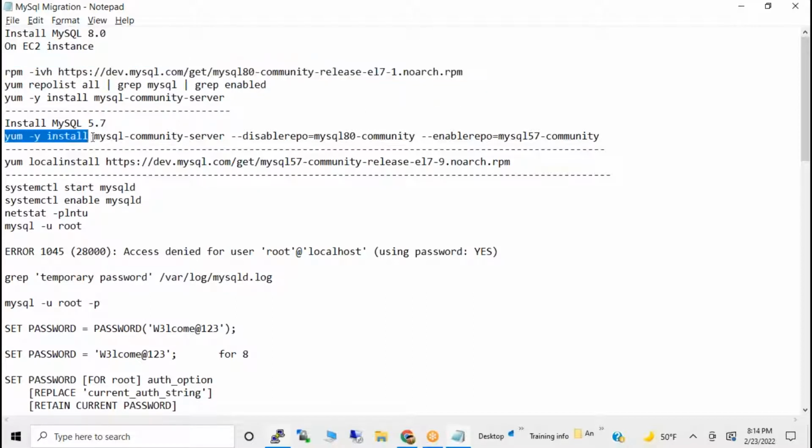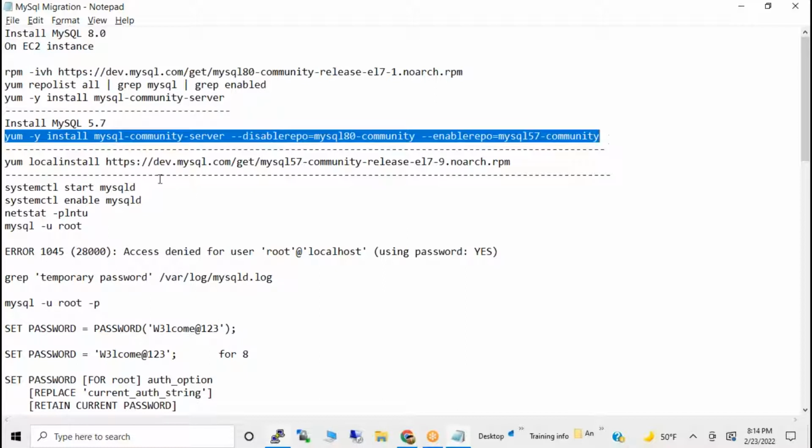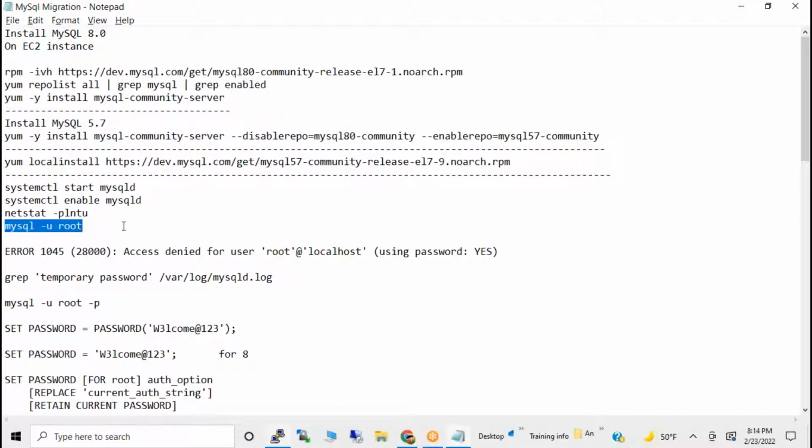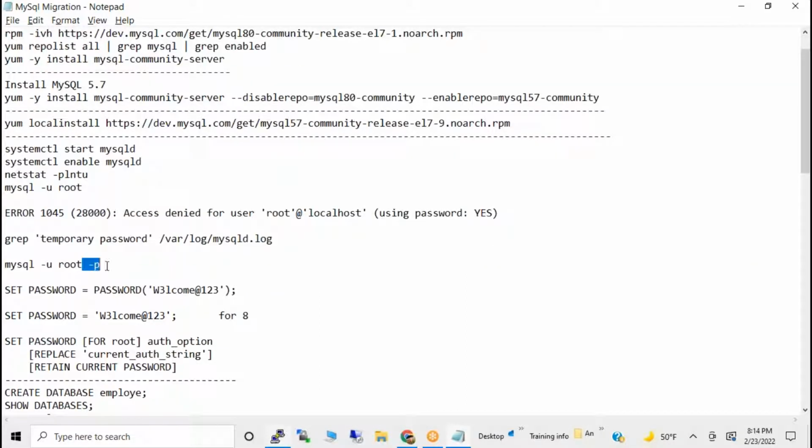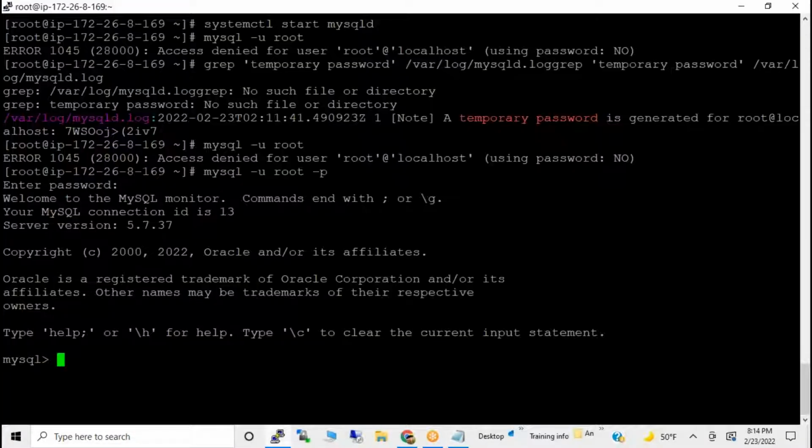Then you can install using the community edition. So now the database is ready. Then you are connecting to the database using the root user with the -p option. The temporary password is here. So once this password is ready, then you can set the password, whatever password you want, from here itself.